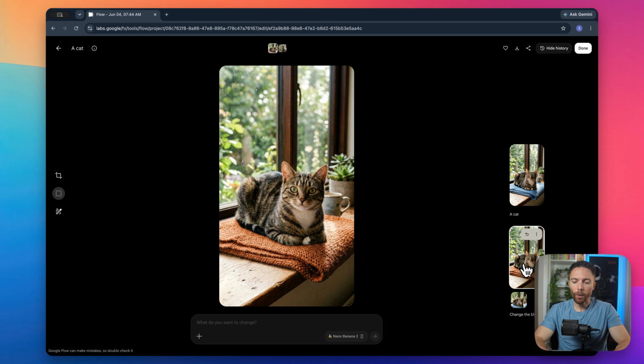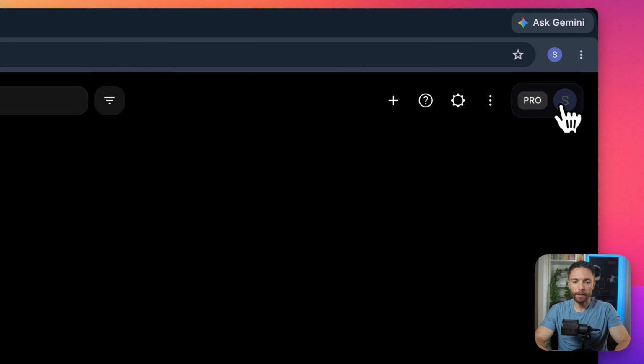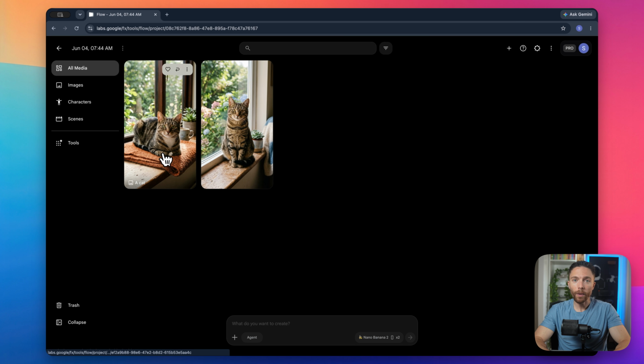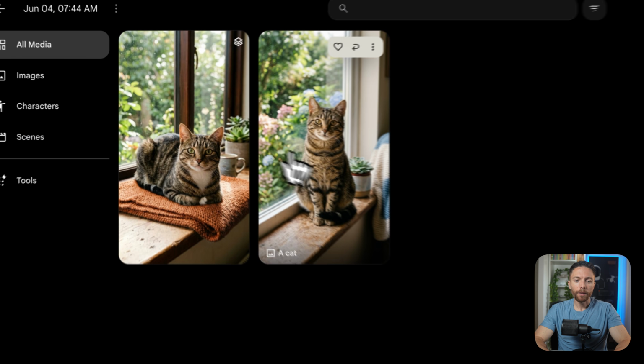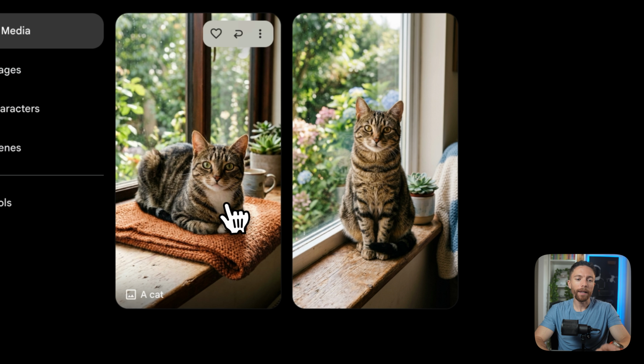But I really like this orange one, so I'll select that one and then click on the top right where it says done. So now we see we have the 2 images that were generated. So this one we didn't make any changes to, so it's exactly the way it was when we first generated it. And now we have this one, which we made one edit to.